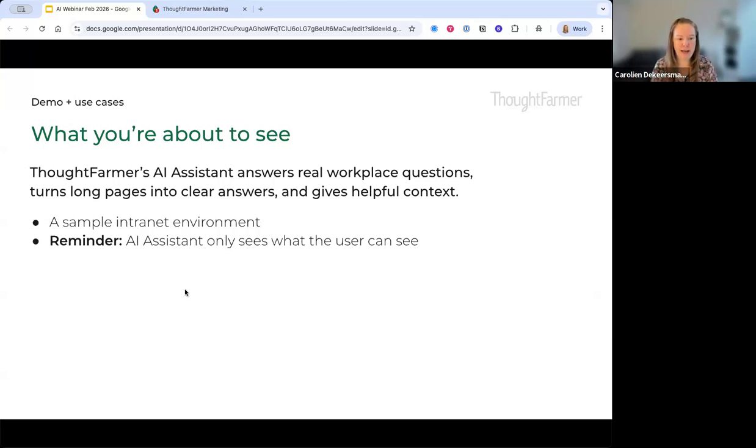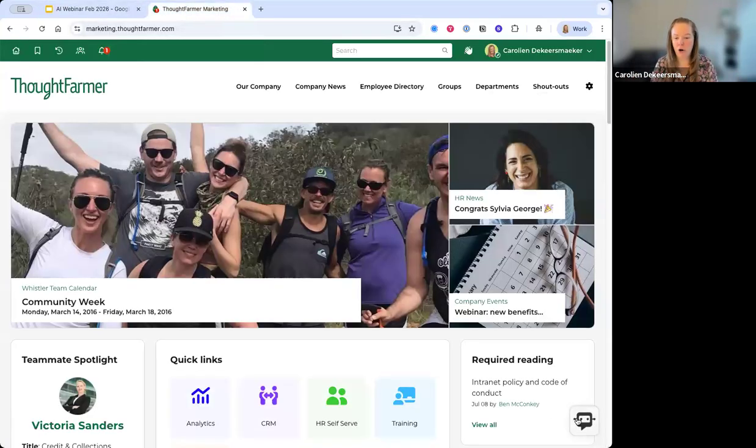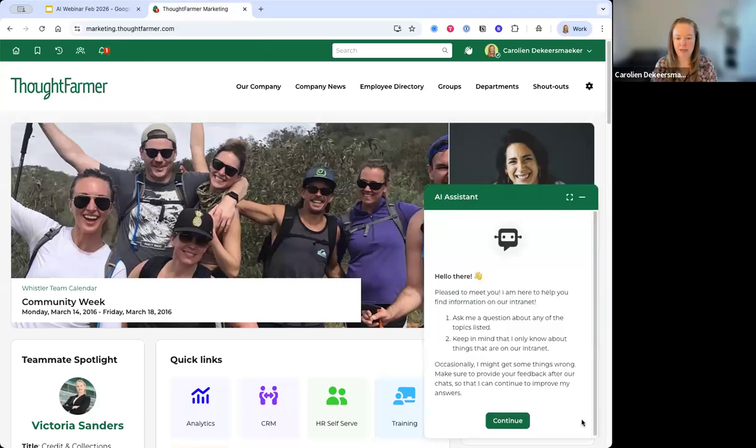What are you going to see now before I head into the demo? It's obviously a fake intranet, a sample intranet environment. And one thing I wanted to reiterate, I know Darren mentioned that earlier as well, is that when a user uses the AI assistant, it will only ever give them information from content that they have view permission on the intranet. So it's extremely secure. If you have content on your intranet that is more secure and only accessible for a few people, rest assured that nobody who isn't supposed to see those will get answers from that content in the AI system.